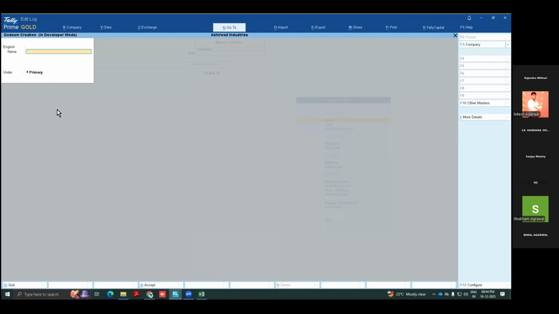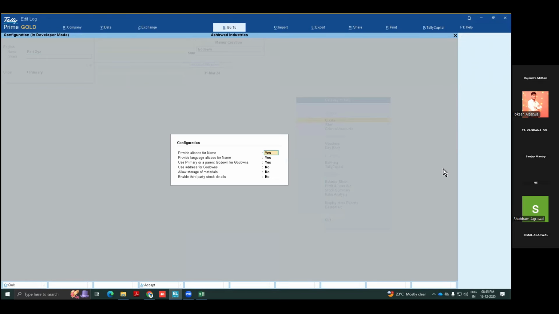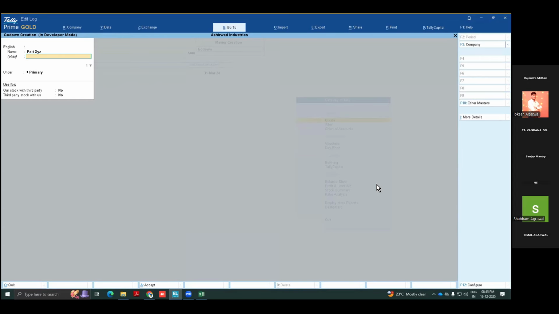I am just showing you one option. Suppose it is the party XYZ. On the godown creation window, you have to press F12, and here is the option, the last one, enable third party stock details. Enable this, and one option is given by Tally. There are two options: our stock with third party or third party stock with us.